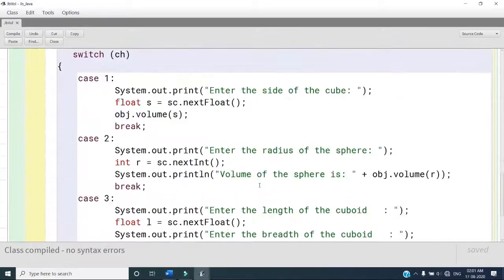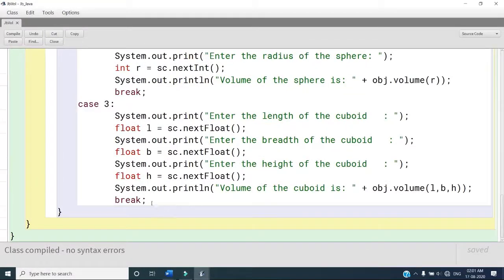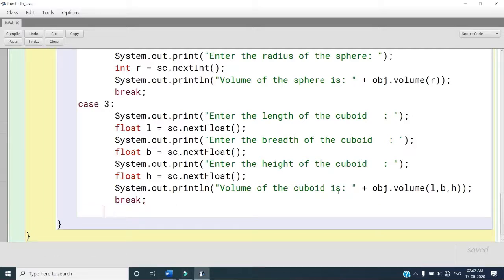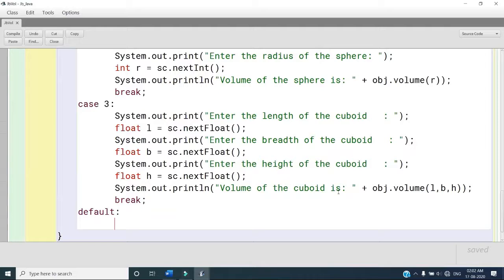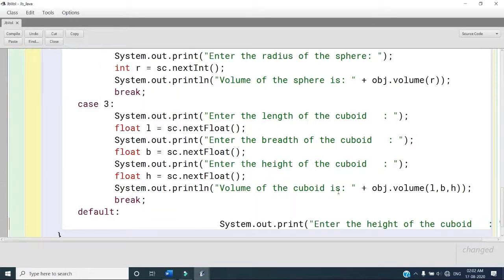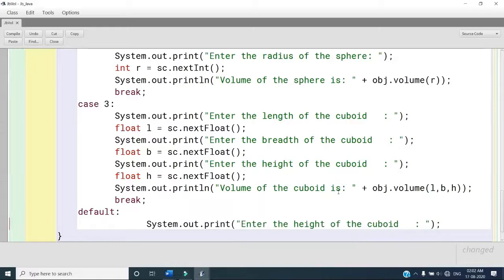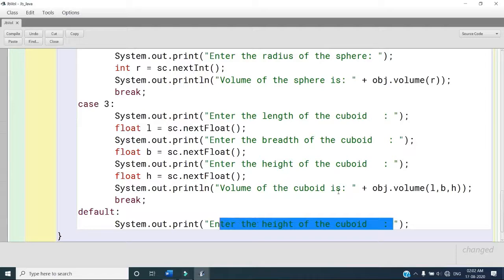This part over. Might happen that somebody will not give 1, 2, 3, somebody will give 5 or 6, something like that. So we mention before, and we will give statement invalid choice.